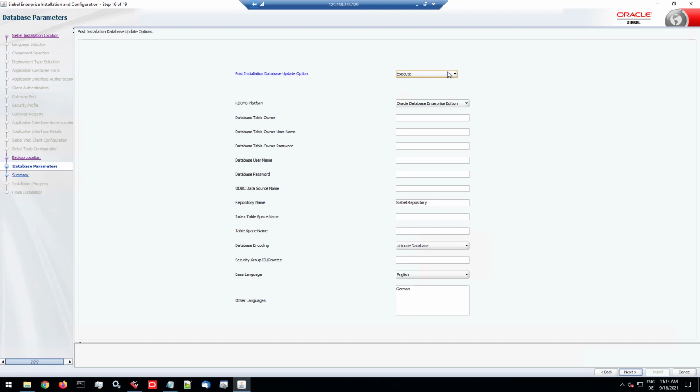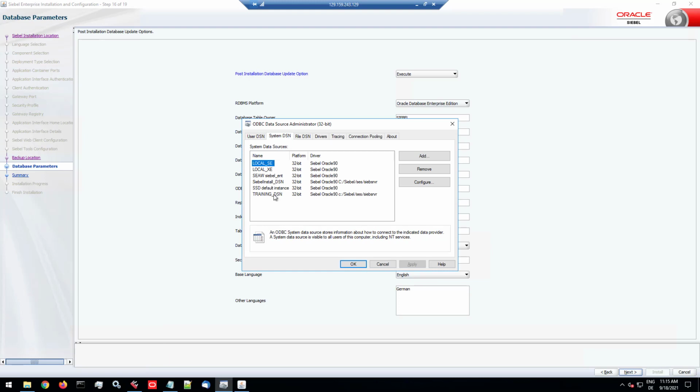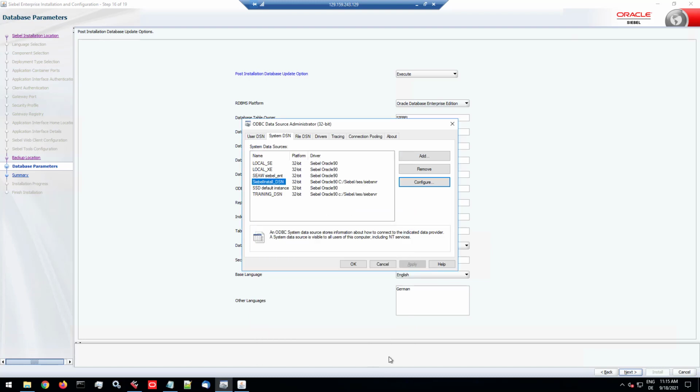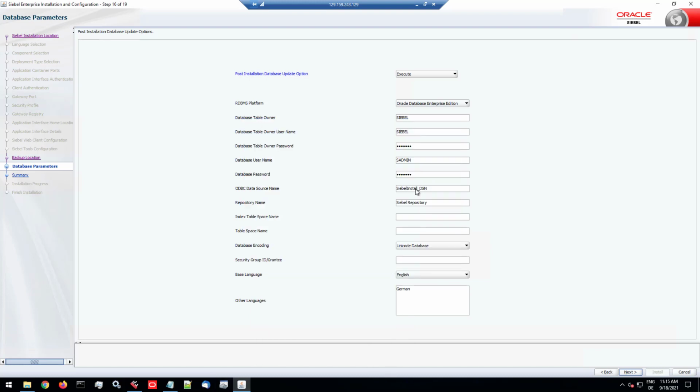It didn't find any UCF files, obviously, so I have to specify the parameters myself. So that's the table owner. Table owner username is the same. Table owner password. Database username sadmin, and the password. The ODBC data source, I'm just going to verify on this machine that I have here. Yeah, I can use either Siebel install DSN from the fresh install I did, so let's use that one. I could also use the enterprise DSN.